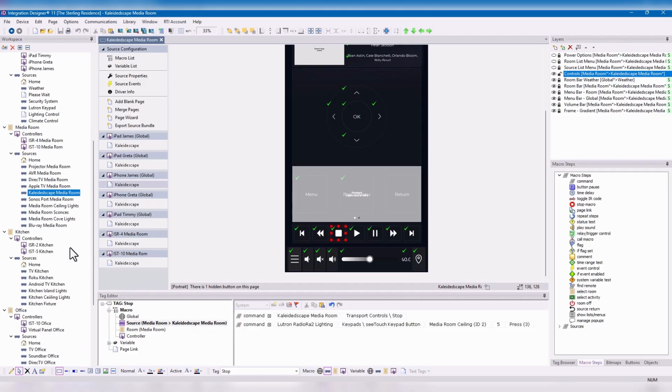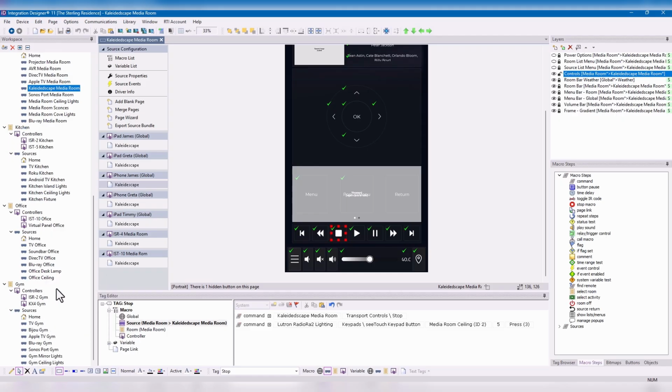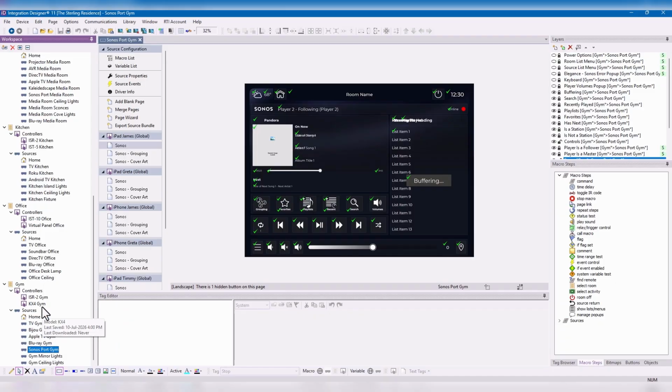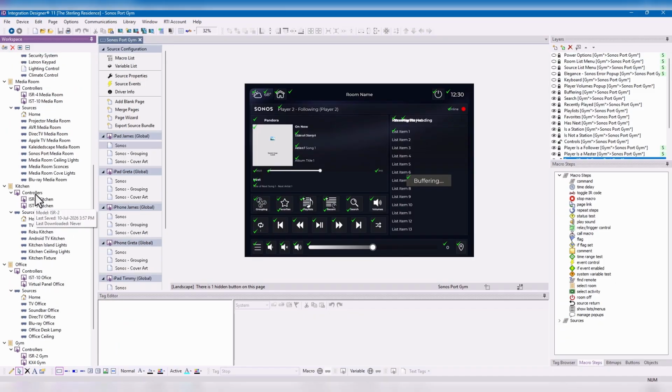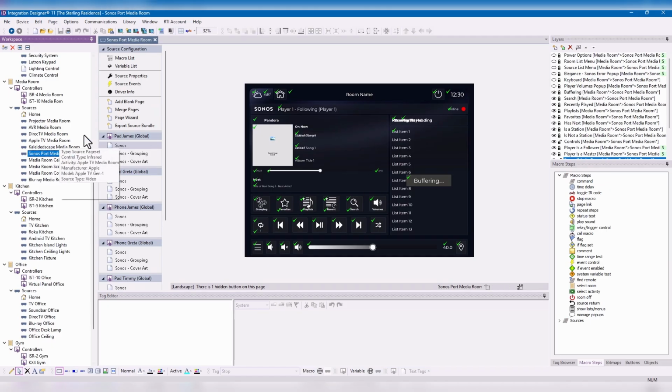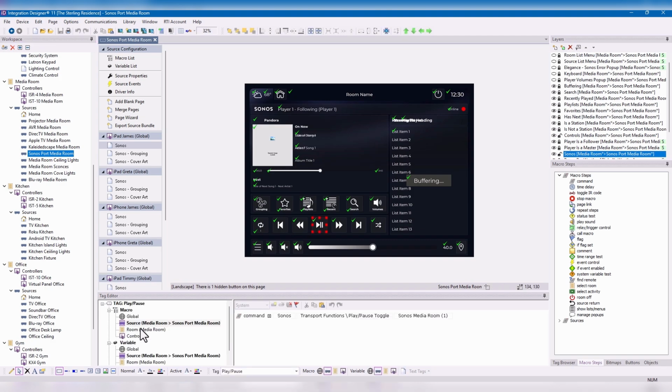We've got a couple of Sonos players. We've got one here in the gym, right? And we've got another one in the media room. So there's a media room Sonos port. 2 different Sonos players. They have the same exact tags, but because these tags are on a source level, they're only going to be specific to that source. And it shows you right here what that source level tag is pointing to. It's pointing to the source named Sonos Port Media Room in the media room, and it's a source level.